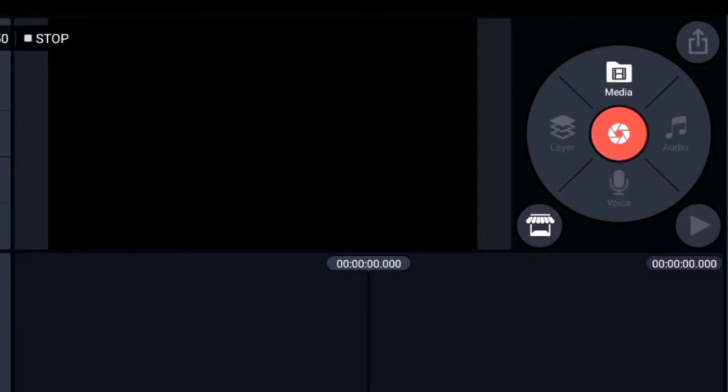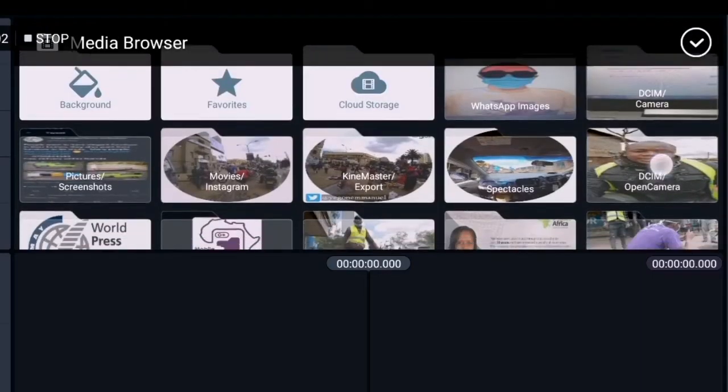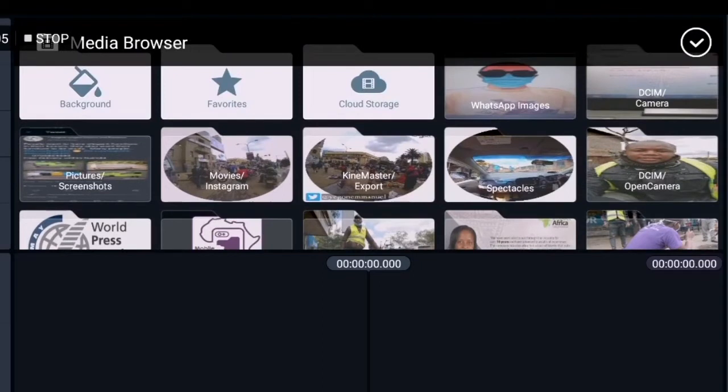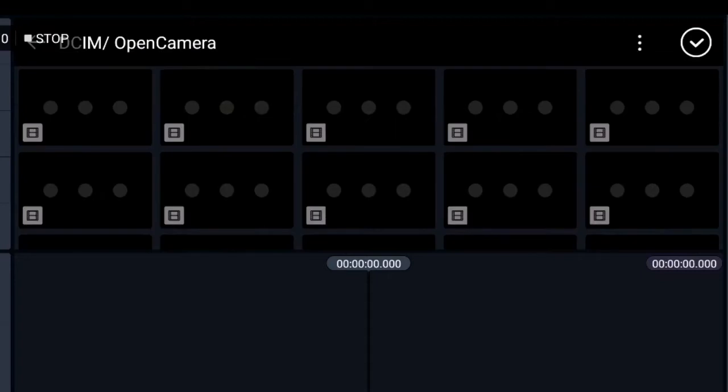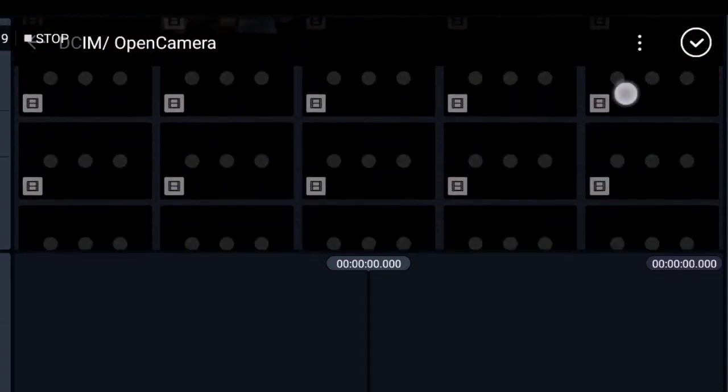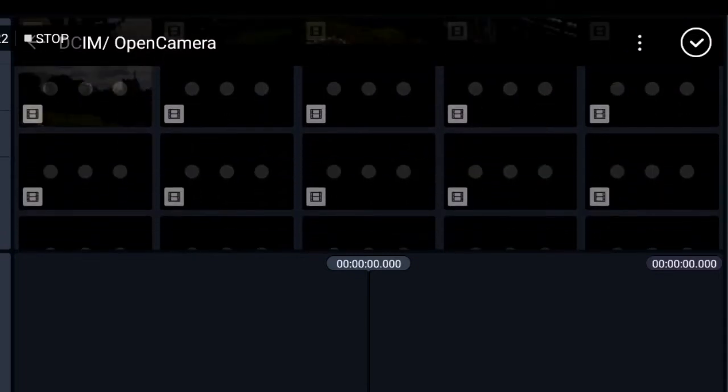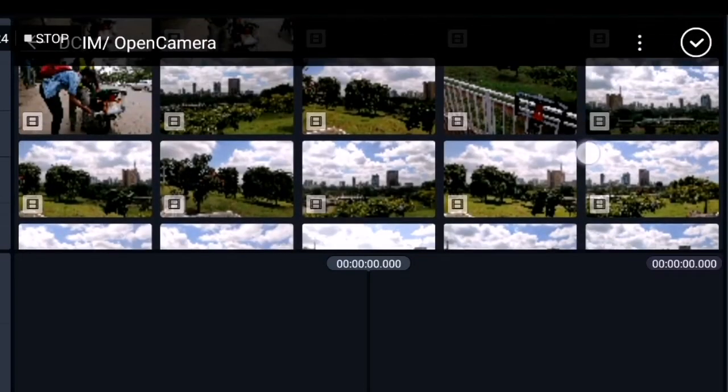So this is the timeline and how it looks. Here on media is where you click to import your footage. So I'll go to media, and then I'll look for that folder which has the videos I want to use. I'll click to open camera. Open camera is the app that we use to shoot, and we'll do another tutorial later on how to use that application to shoot and why it's better than the camera that you have on your phone.